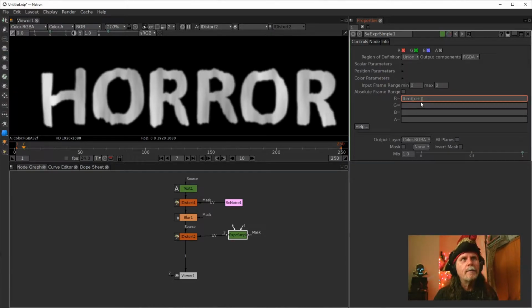Anyway, so we do U. So why are we doing U? Because the first parameter in an RGB FBM is going to be the U parameter, which is what we're going to be messing with anyway. So we're going to do bracket, we're going to do frame because we want to get every frame.